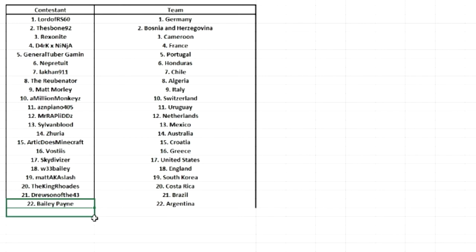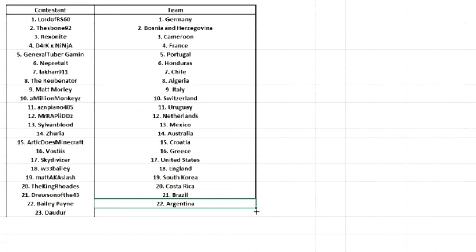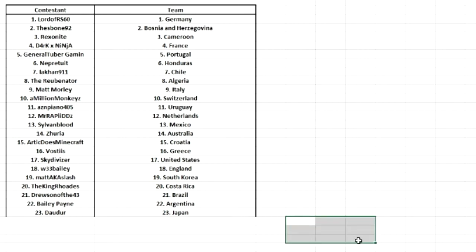Number 23. Is your name up here yet? If not, then you're getting close. Number 23, we have Daughter. Daughter, there's no Iceland in this tournament, so let's see who you get. Oh my gosh, are you kidding me? That's pretty crazy. Daughter's favorite country is Japan, I'm pretty sure. And if it's not, then you need to tell me because she talks about Japan all the time. That is a crazy twist of fate right there.